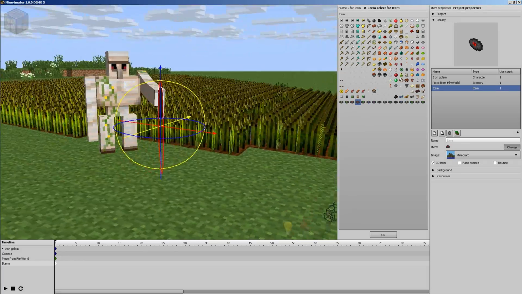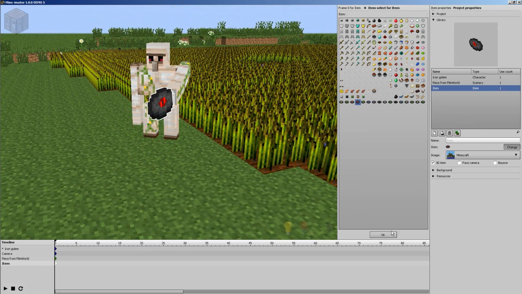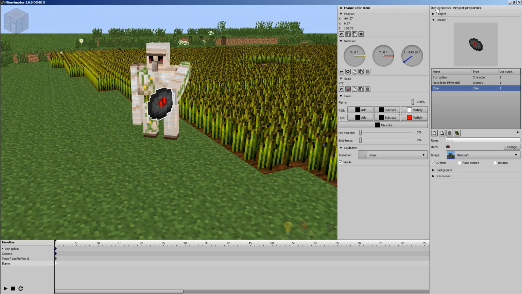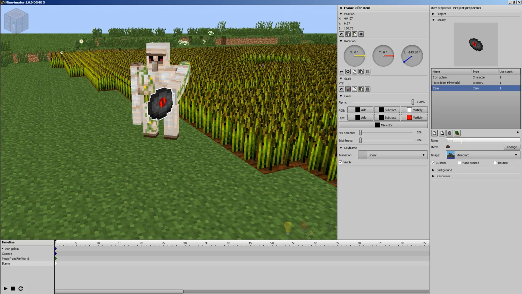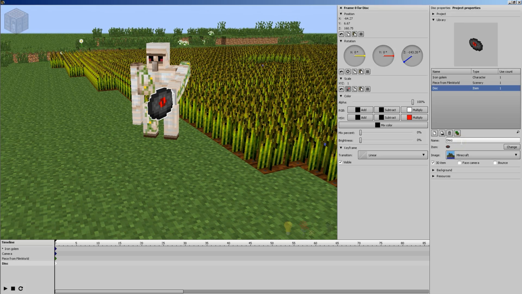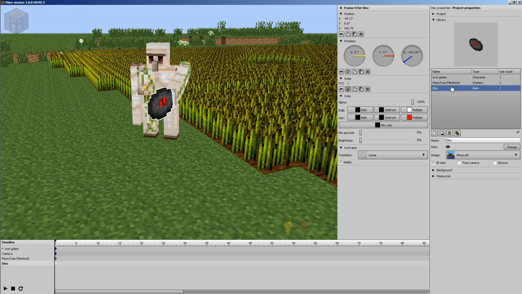Now, this is what you wanted. You could take a screenshot and it'd be perfectly fine. But now that we've already positioned it, we're going to go over here to item properties. And this is with the item selected. Now, one thing we can do is rename it. I'm going to call it disc, and then that changes it there, so that way we can keep up with what's what in our scene.